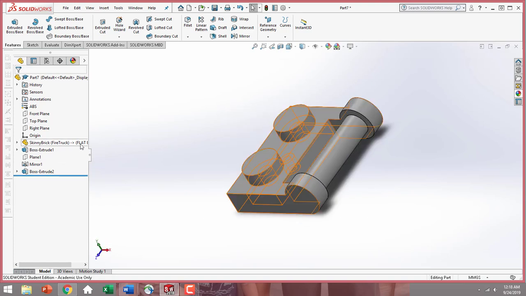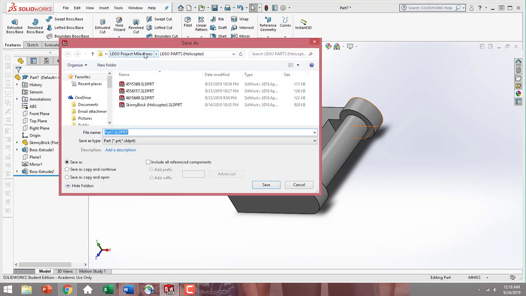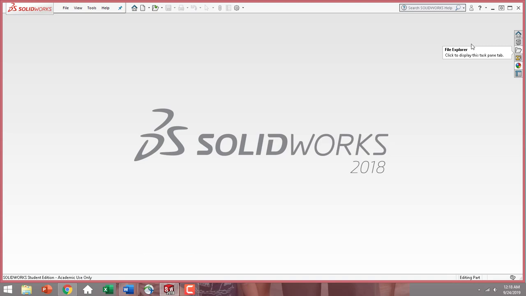So see, using the parent files makes it a lot easier because you don't have to redesign all those parts. So now make sure you save as, because this is its own part file, in the right area. And this part is called 4244627. And save.